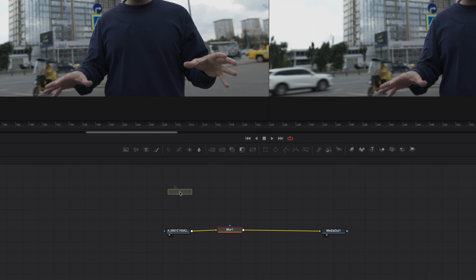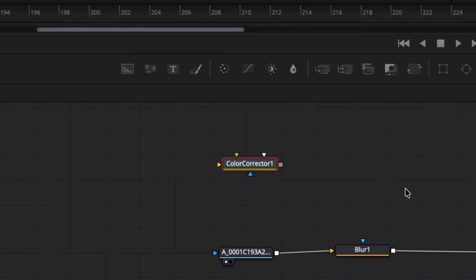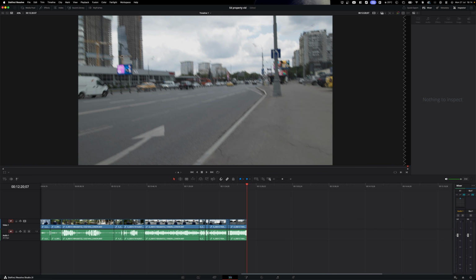And a small but important detail, nodes have inputs of different colors, and that's not random. The yellow input is the main picture. The blue one is usually a mask. The green one is extra data, like a second image. Once you learn to read these colors, any node graph, even someone else's, stops being scary.